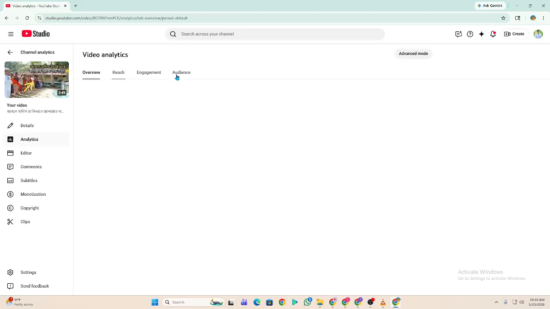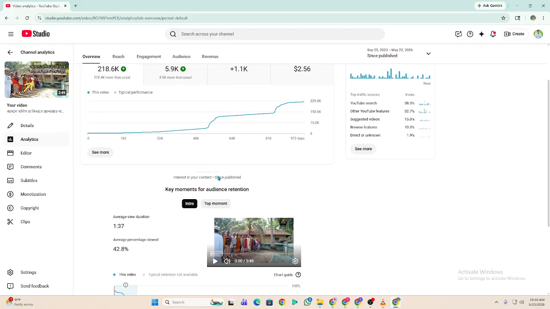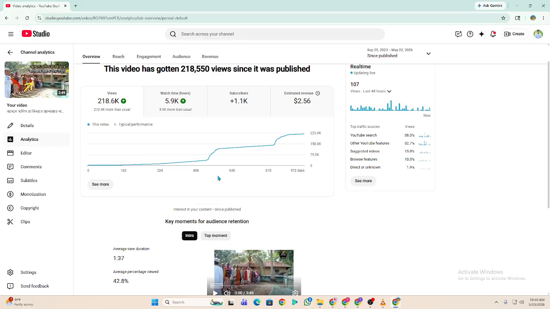Use the date filter to compare RPM and CPM over different time periods, like last 7 days or last month. And higher CPM doesn't always mean higher earnings. RPM matters more because it reflects your real income.